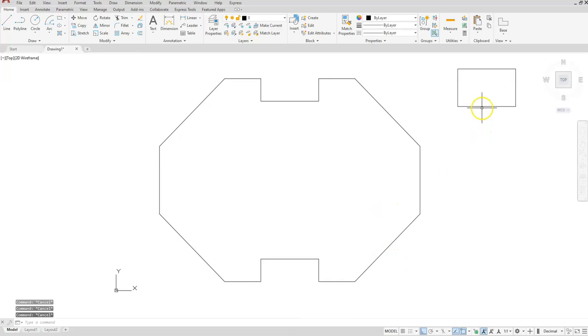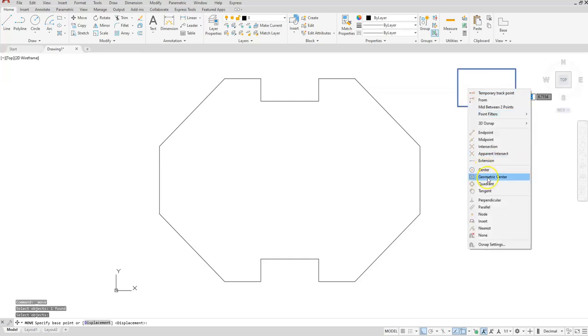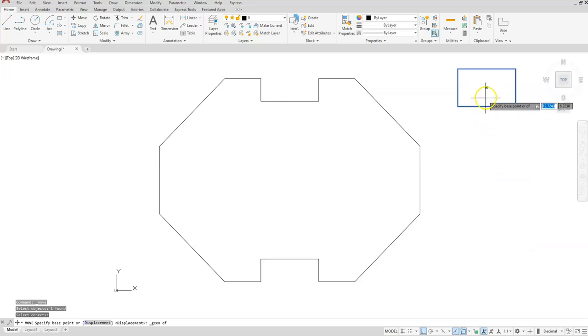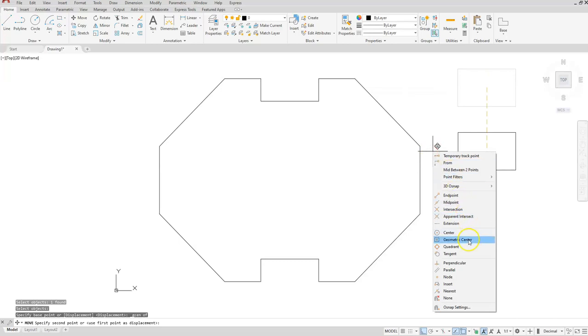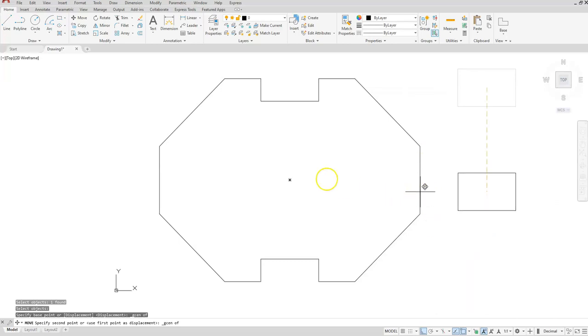I'm going to move this one from its geometric center to the geometric center of my big shape. So move, select my rectangle, enter. I'm going to shift and right click and choose geometric center, and I'll select that geometric center. Then I'll shift and right click again, choose geometric center, and go to this one.